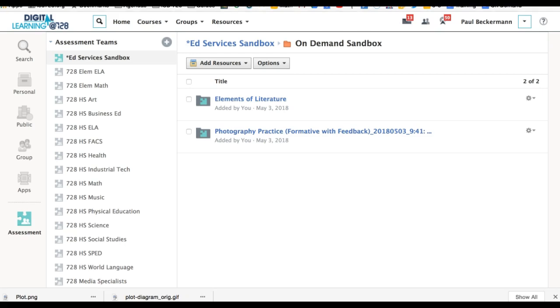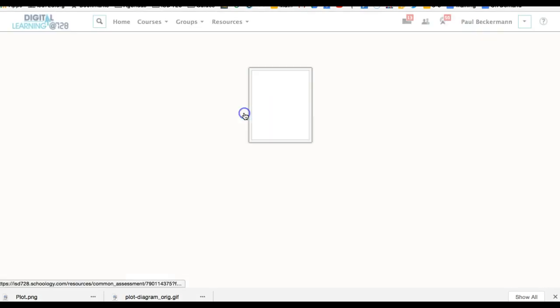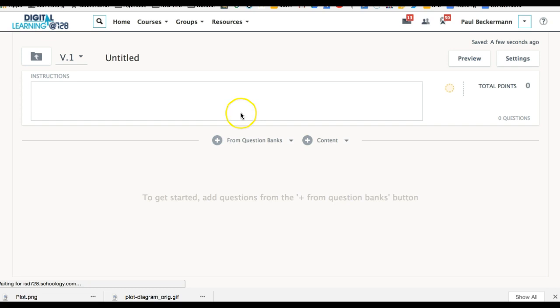Once I have created my question banks, I can now create a managed assessment. So I've navigated in my assessments area to the folder where I have my question banks. I'm not going to click into the question bank itself, but rather just into the folder that contains those. Then I will click Add Resources and click Add Managed Assessment. Here I can title my assessment.